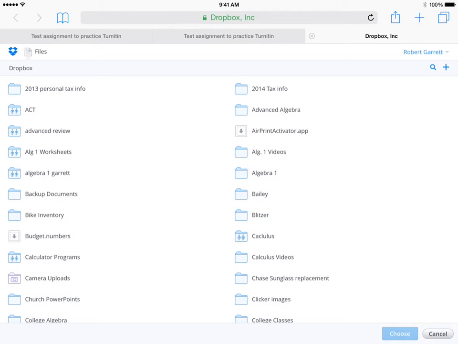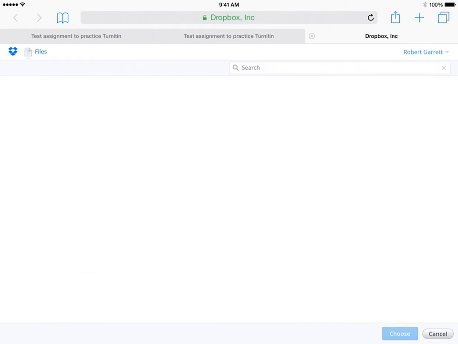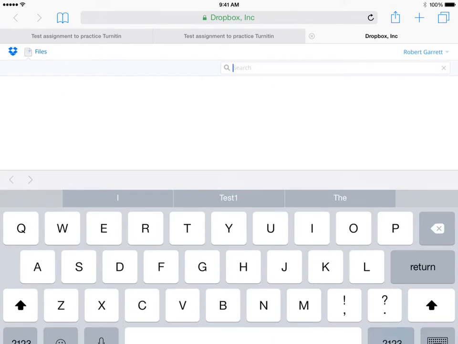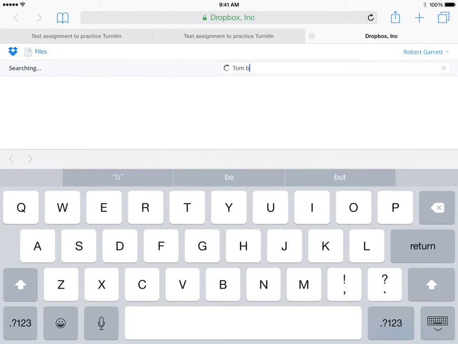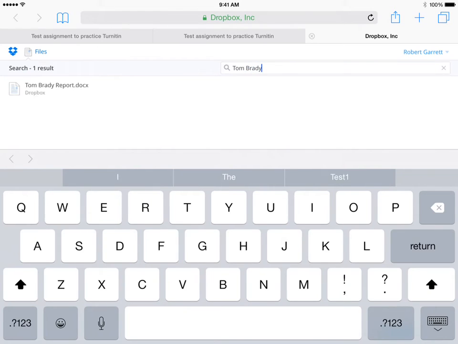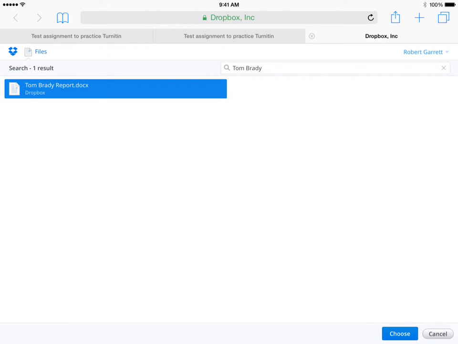And now you can see that here's their Dropbox, and they'll click the little magnifying glass to find the paper they wrote. So I'm going to type Tom Brady, and it should pop up. Now you can see the paper popped up, so I'm going to select it right there, and then click Choose at the bottom right.